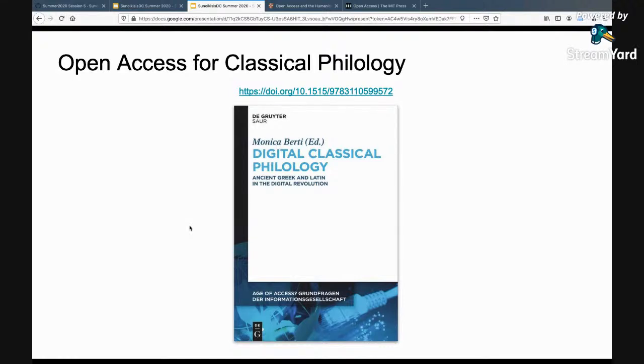invite me to publish a book about digital classical philology in a series called Age of Access, with a question mark. This is a series published by De Gruyter concerning many different topics, not only philology or the humanities, but also other disciplines and fields. The goal of the series is to discuss what accessibility is today. How can we access data in general in our society? Of course, again, for scholarship and for research.